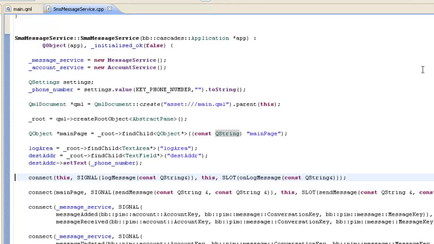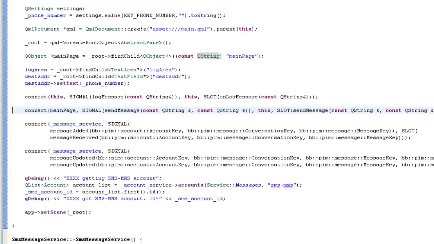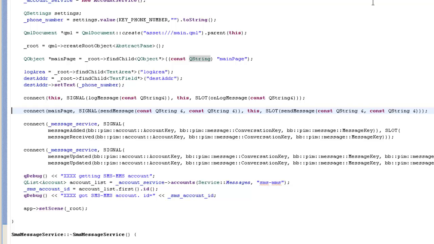I then have a number of signals that I connect to slots. So the first one is not concerned with SMS, it's concerned with logging messages to the screen. This signal is emitted by the QML layer. You saw that earlier on, and when emitted I have connected to a method with the same name in my C++ class here called sendMessage. So emitting the sendMessage signal in QML results in the sendMessage method or slot being called here in C++.